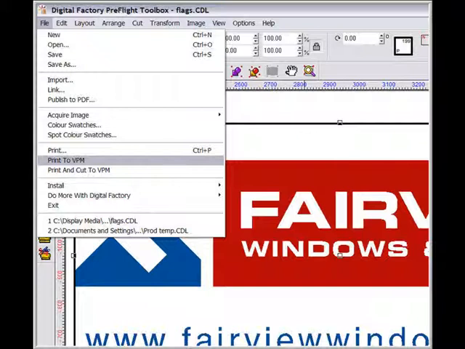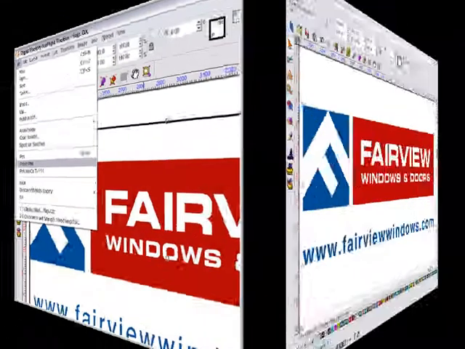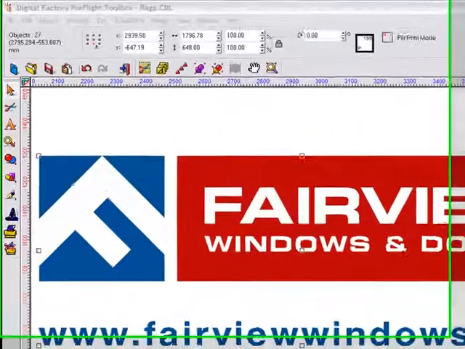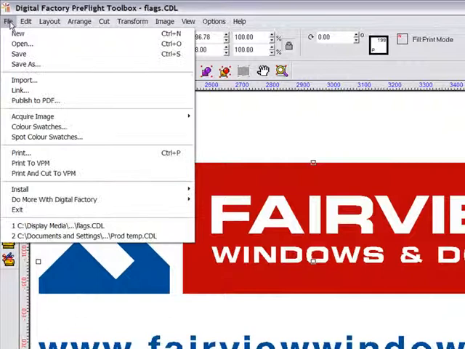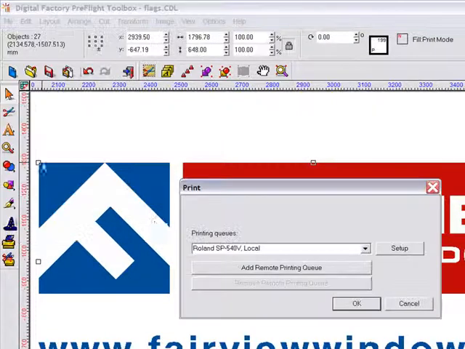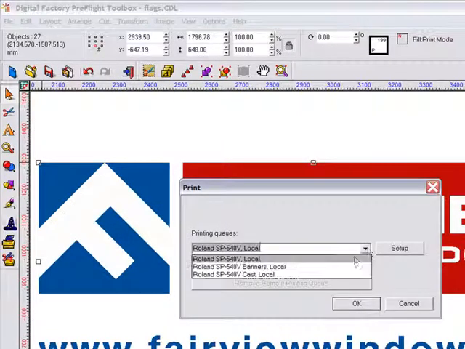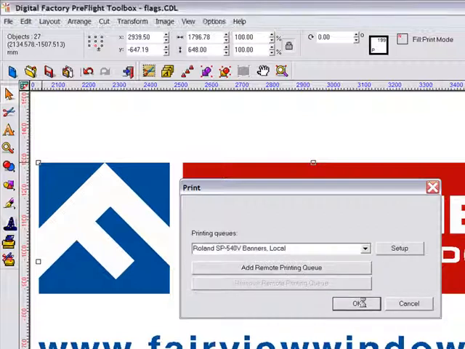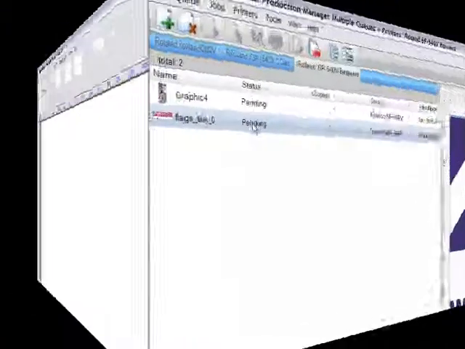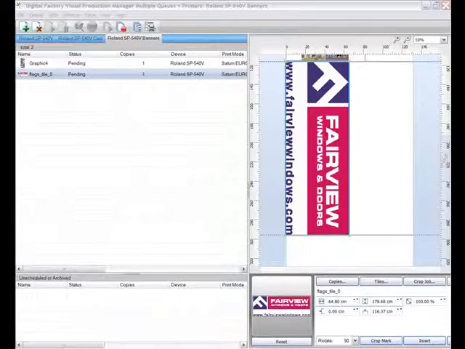So take a look at the job on screen. From here, I want to send to VPM. I simply go to the File menu and then select this option. If I have more than one queue set up, I can choose which one to produce the job with and then forward it on to VPM. Now, if we take a look to the queue, you can see the job has arrived and it could then be spooled and outputted to my chosen device.